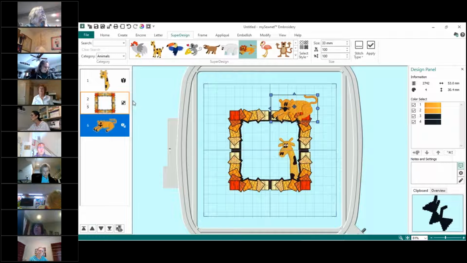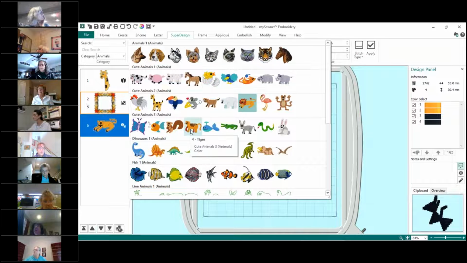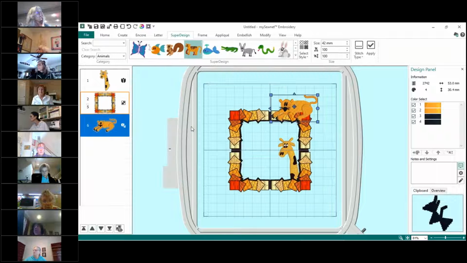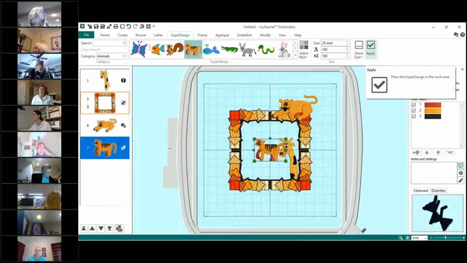And this time we are going to go to the cute animals and we are going to get tiger number 4. And we're going to change his size to 25, and say apply. All right.